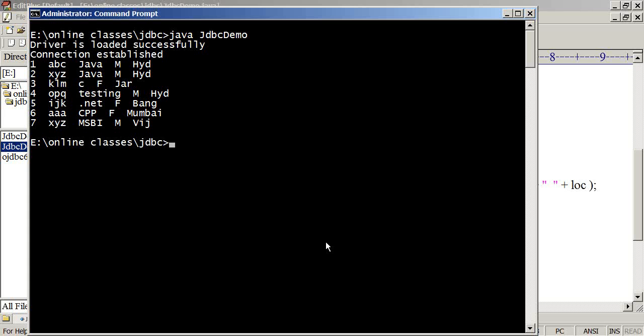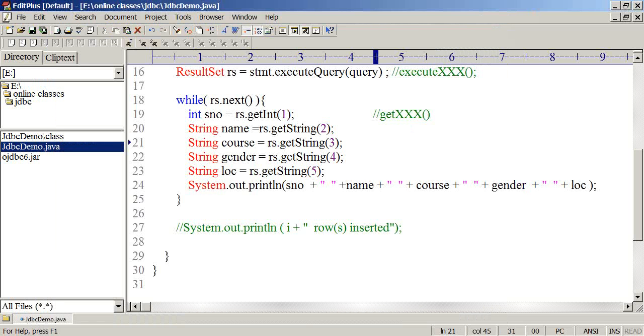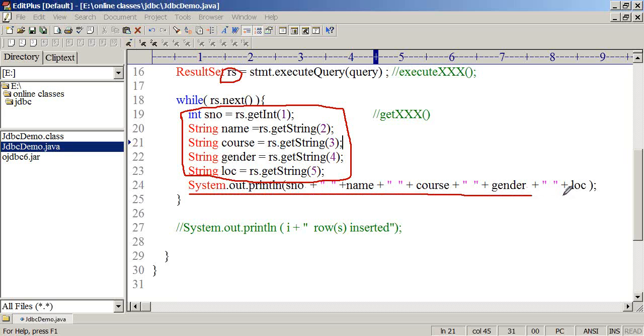You get all 7 records, right? All 7 records, with each record with what? First iteration of the while loop is going to get the data from the first row of your result set, not database, actually result set. Second iteration gets you the data of the second row. Third iteration will get you the data of the third row. And I'm printing all the data by using a simple System.out.